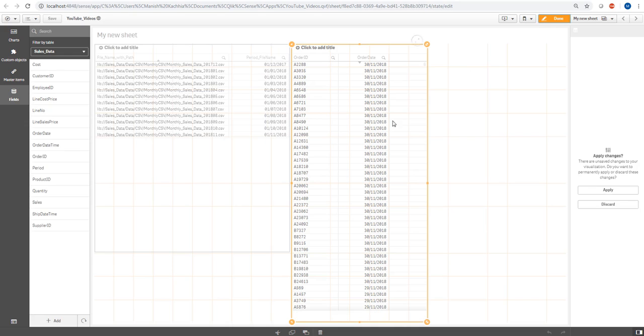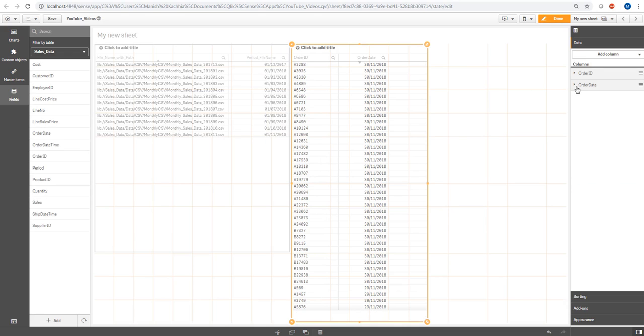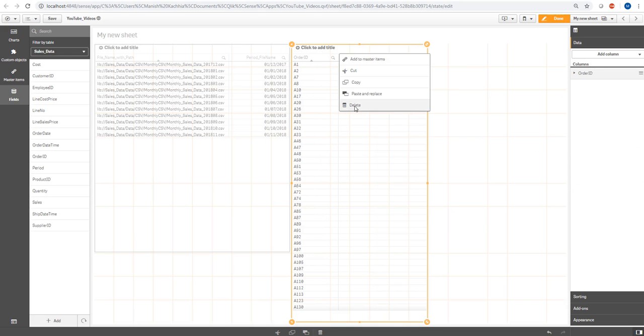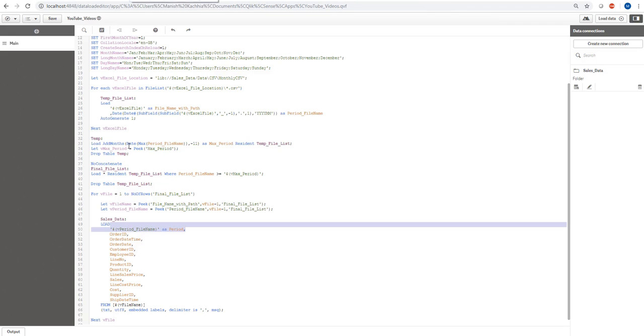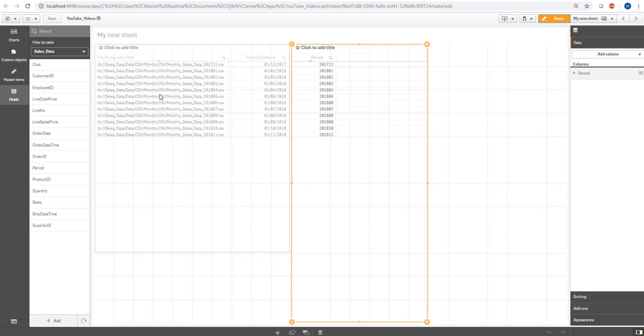And instead of this I will simply load period here. We can convert this period to YYYYMM format. We simply will load it and we will see we have this 12 period. This is how we can load previous 12 months.